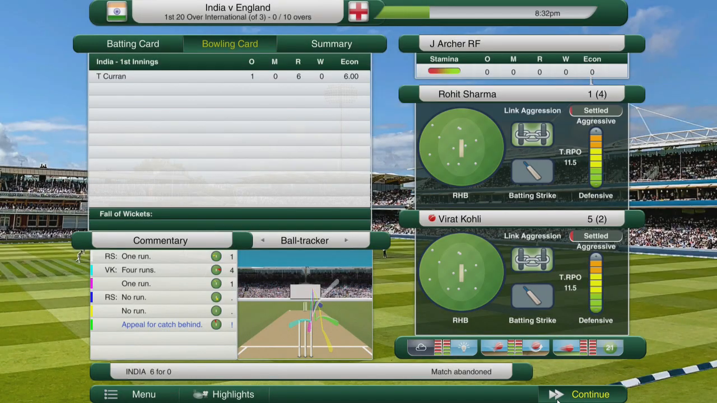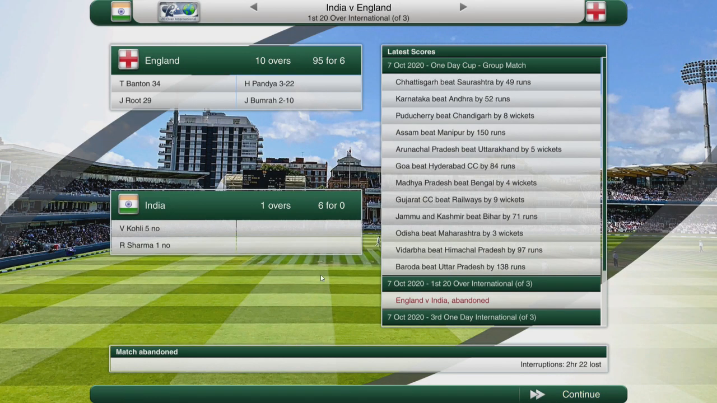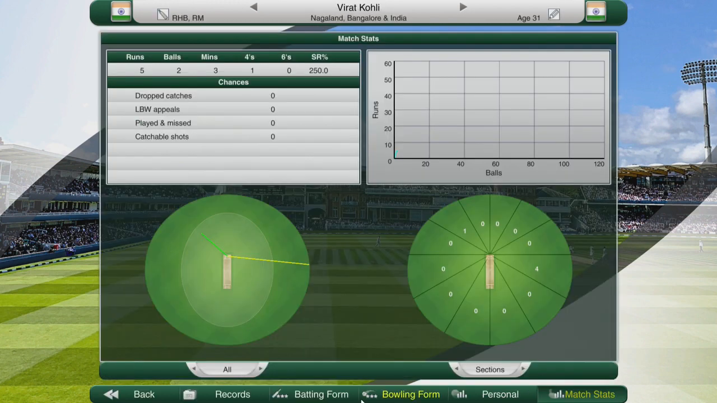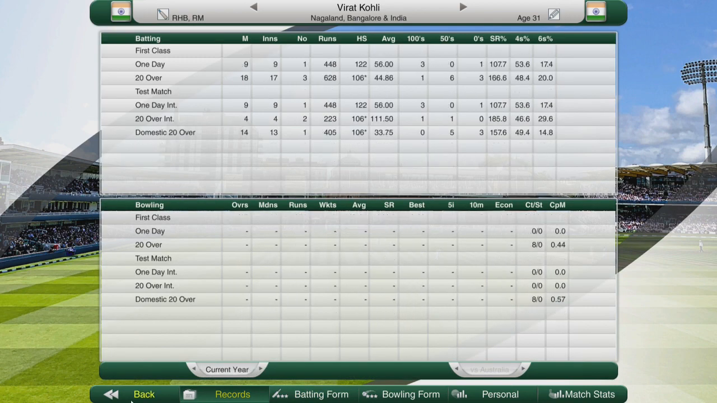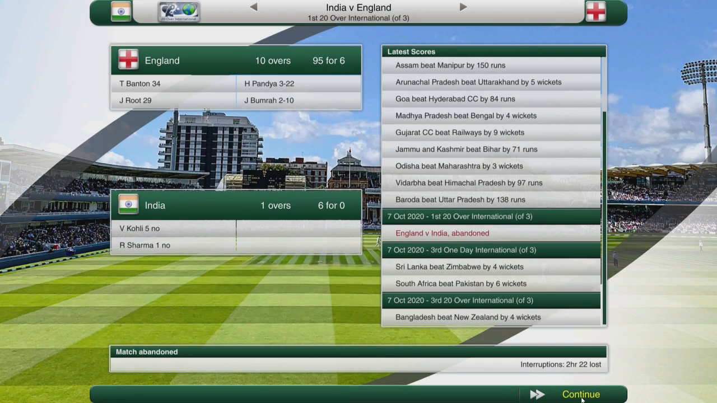So just the 1 over. It's my second ever abandonment playing Cricket Captain here. My last one was in the Australian 2020 World Cup. Well, 5 not out for Kohli. Does it count as an innings if the game's abandoned? I think it does nudge that average up a little bit. So we lost too much cricket to get a result in.